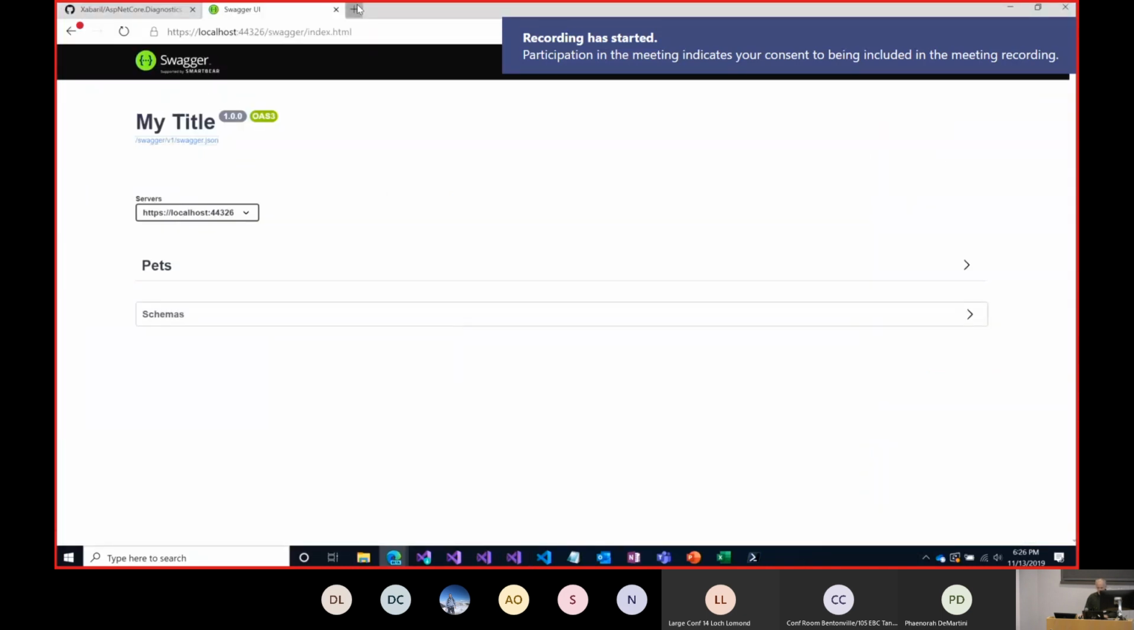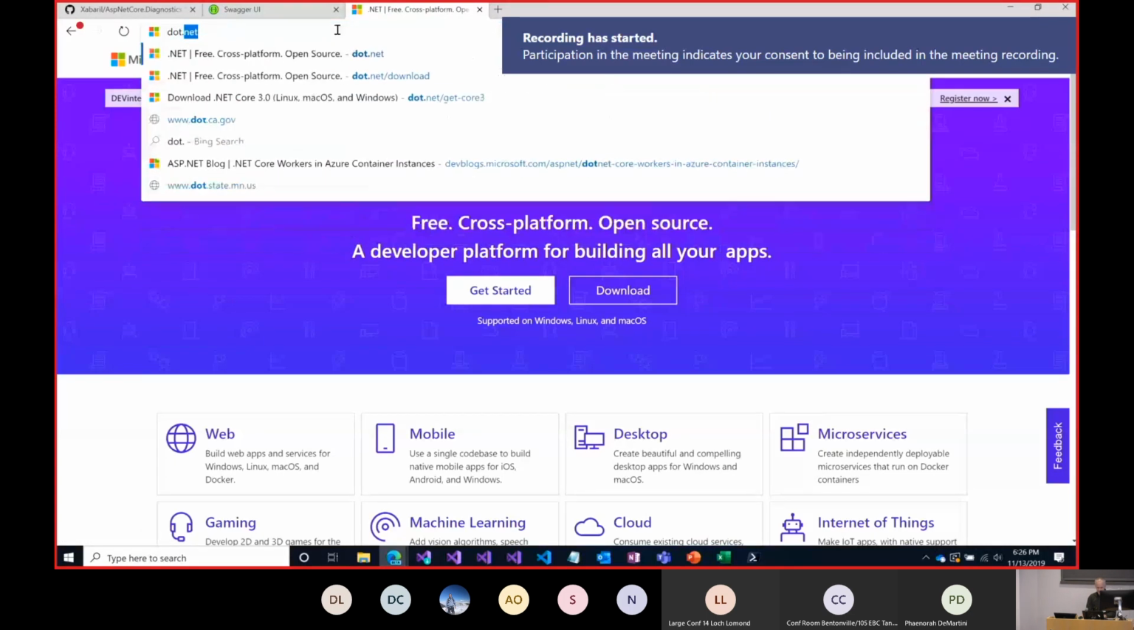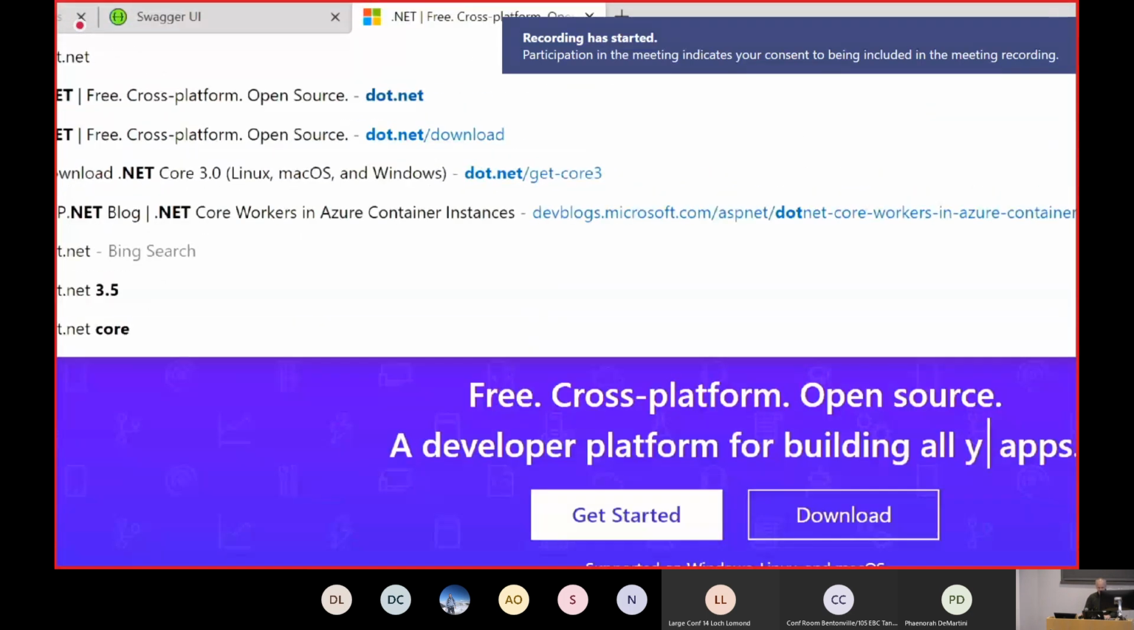By the way, if you don't have .NET Core on your machine and you don't know how to get it, you just go to dot.net. Did everyone see that? dot.net. That's a real thing.